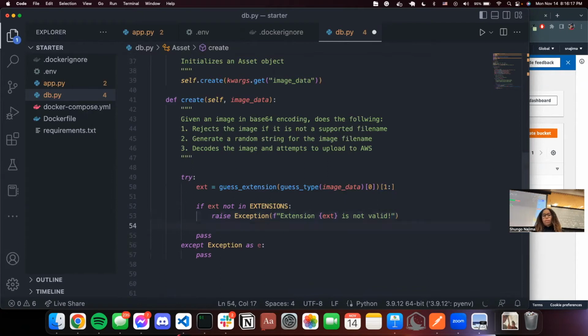Okay, moving on. So now that we know our extension is valid, we now want to basically start working on step number 2, which is generating a random string for the image file name. So to start off with that, that's going to be salt equals dot join.